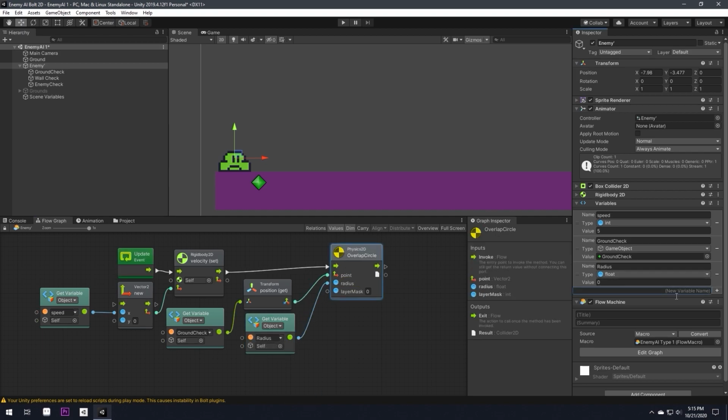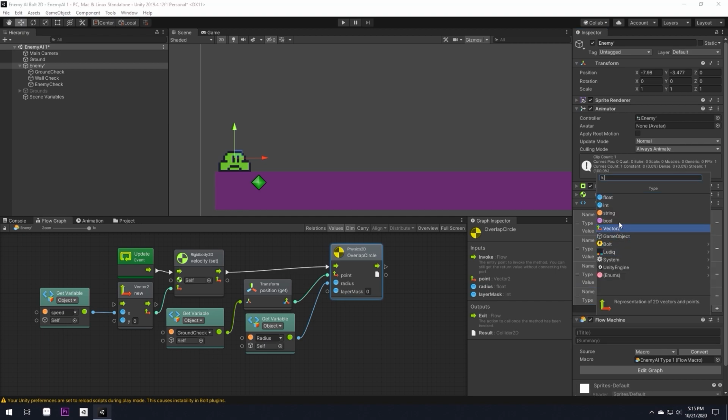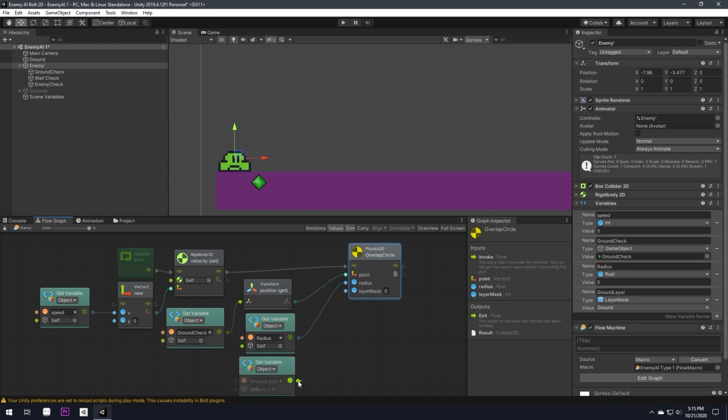After that, I need a reference to the layer mask called ground layer. So it will be a layer mask. So in the search here, type layer and you'll find a layer mask. After that, there is nothing, so click on the ground layer. So this is a reference to our ground layer. So drag and drop it here, then just drag that ground layer value here.